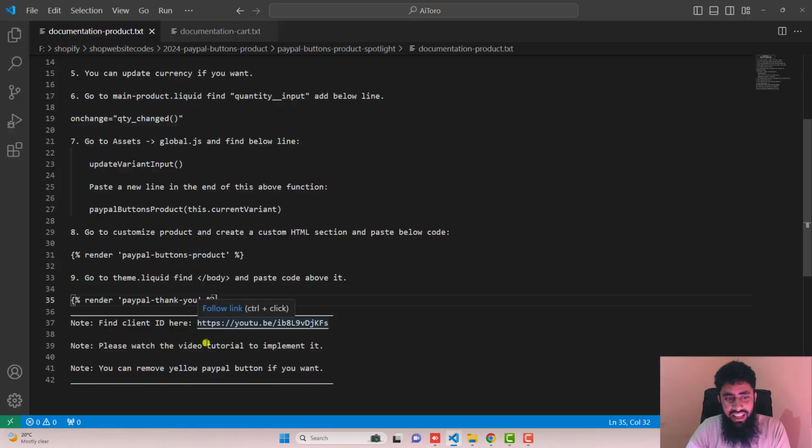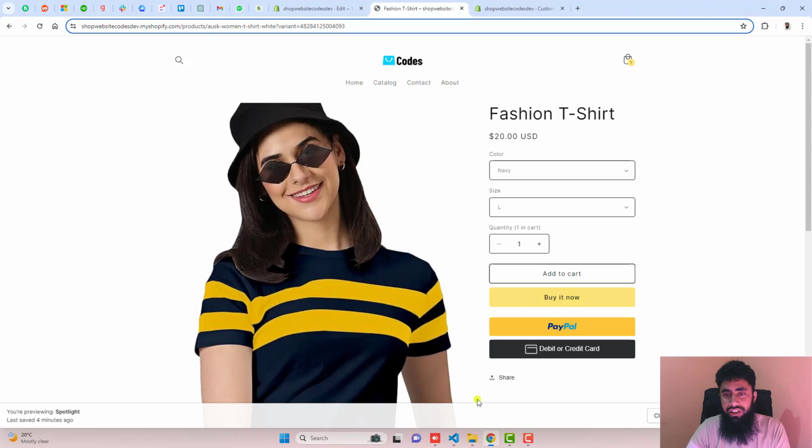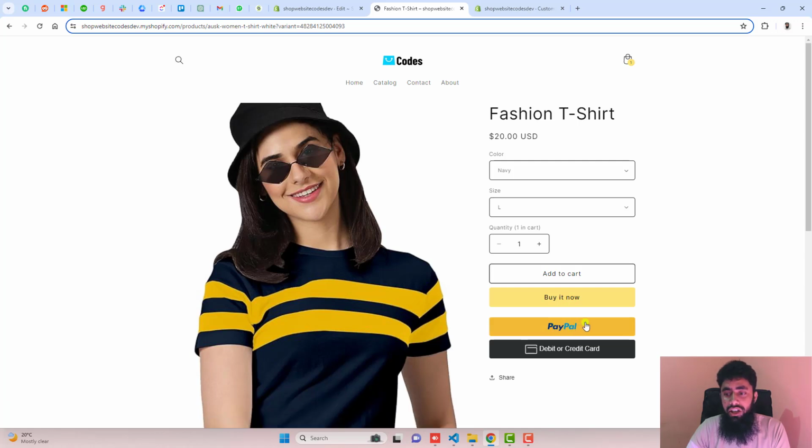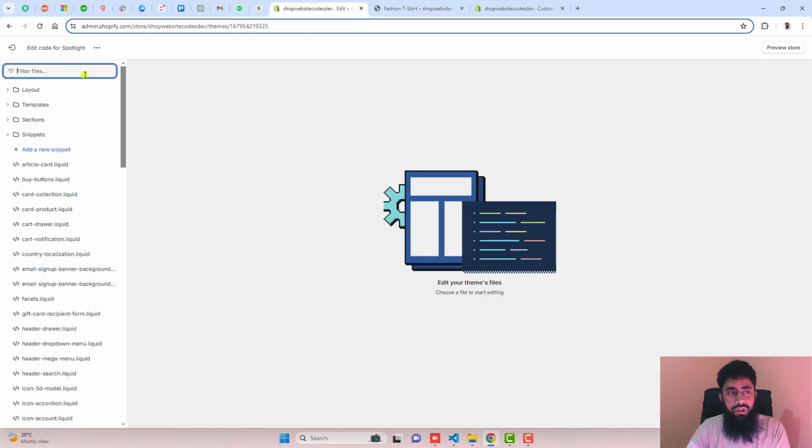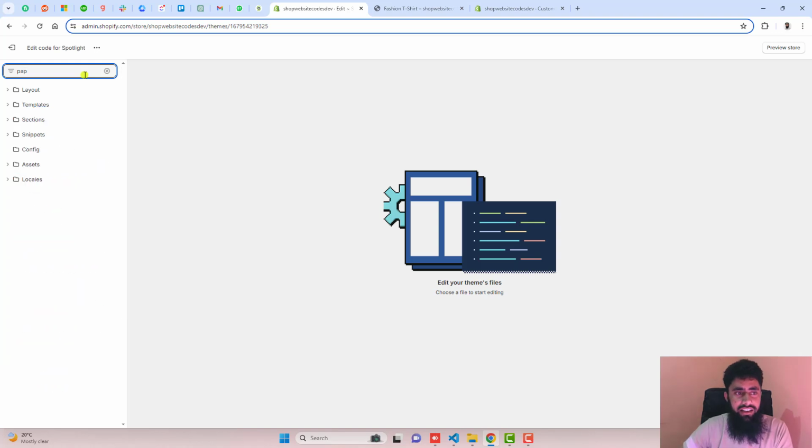Alright, so one last thing is that if you are interested to remove the yellow button, for example you already have the yellow button and you are interested to remove it, here you can see that we have PayPal yellow button and we are not interested to use it. So how we can hide it? You should open that PayPal file again.